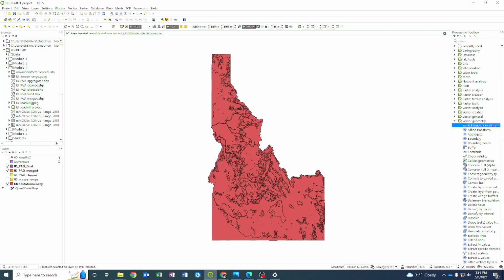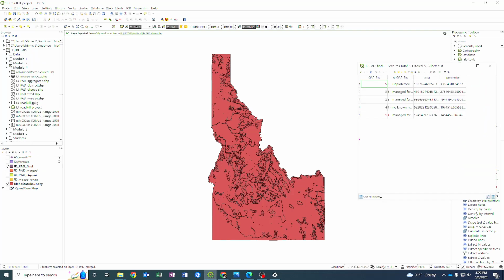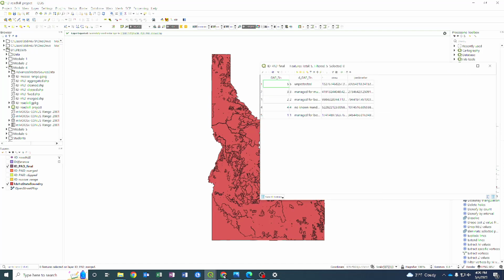Let's take a look at our attribute table on PAD final. And now we have, oh, wonderful. We've got our gap status, the description of our gap status. We've got area, and this is going to be in square meters. We can see the decimal point here. And then our perimeter here in meters, because that is the coordinate system we are operating in for that unit. So excellent. Now we can proceed on.